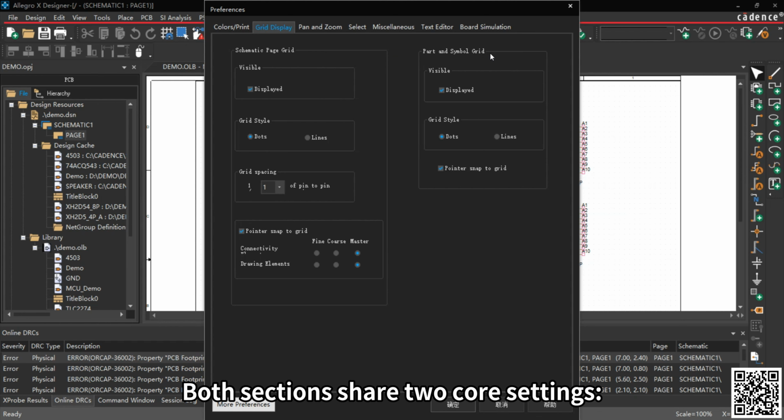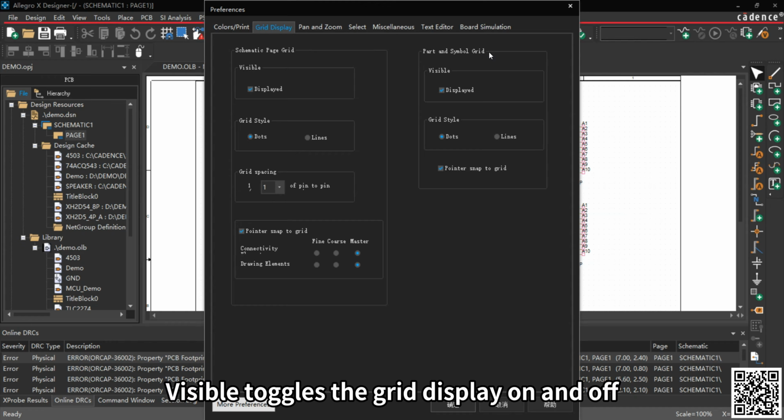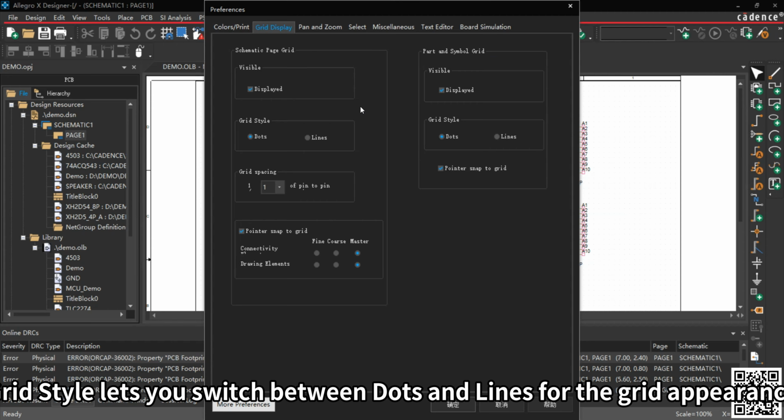Both sections share two core settings: Visible and Grid Style. Visible toggles the grid display on and off. Grid Style lets you switch between dots and lines for the grid appearance.